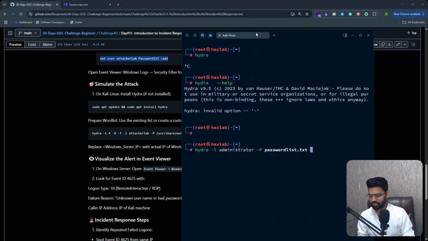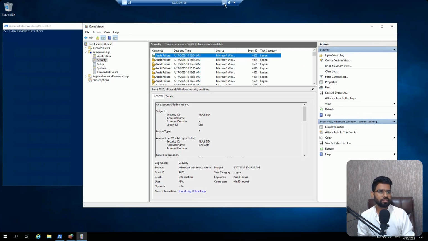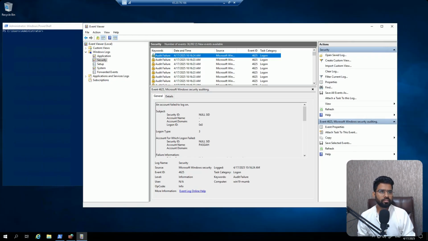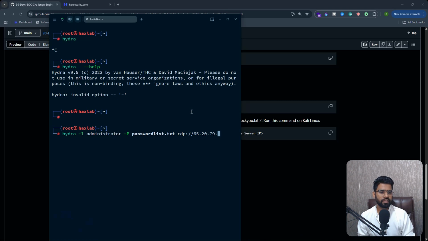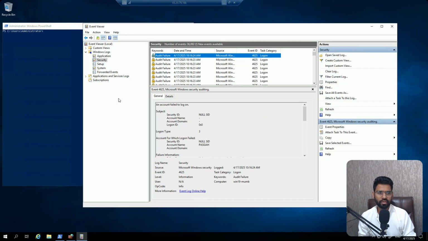Then let's define the protocol, rdp://, and then the server IP address. In my case, you can see it's 65.20.79.166, right? So once I hit enter, I should see all the attempts, right? Perfect. You can see it got started.